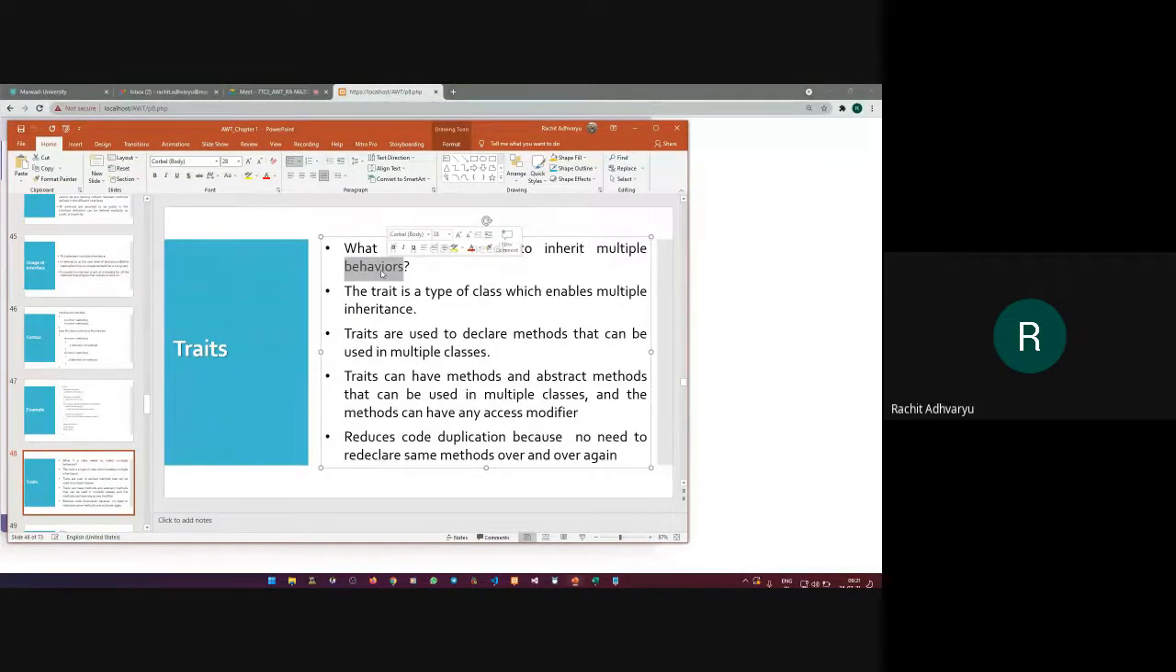Right? So traits are used to declare methods that can be used in multiple classes. So traits declare such methods that can be used in more than one class. Traits can have methods or abstract methods and can be used in multiple classes and with any access modifier. So it's similar to what we have studied about interfaces. But how we implement these traits is important, so I'll show you the implementation part.